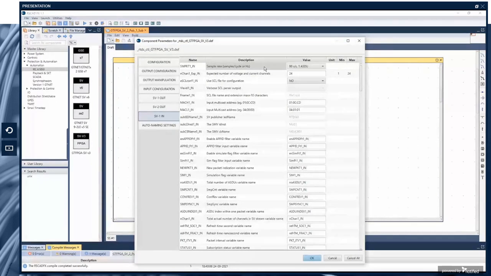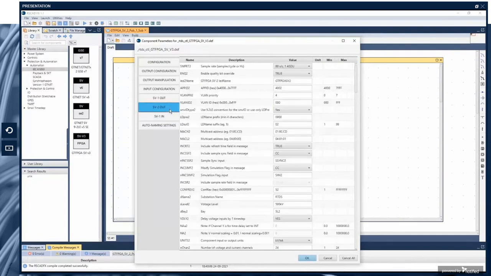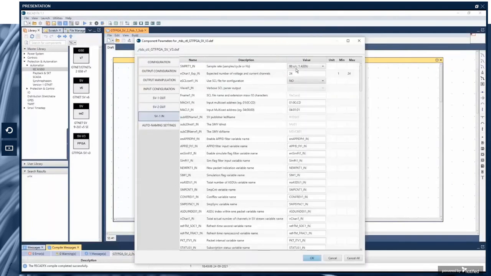The first one is sampling rate, which you need to match with the publisher. Here we choose port 2 as our publisher, which is 80 samples per cycle. We set the same. The next is the expected number of voltage and current channels. We set the same 24 channels, same as the publisher. Here you can use an SCL file for configuration of your subscriber, or you can manually put the multicast address into the field. You need to make sure that the MAC address matches your publisher.